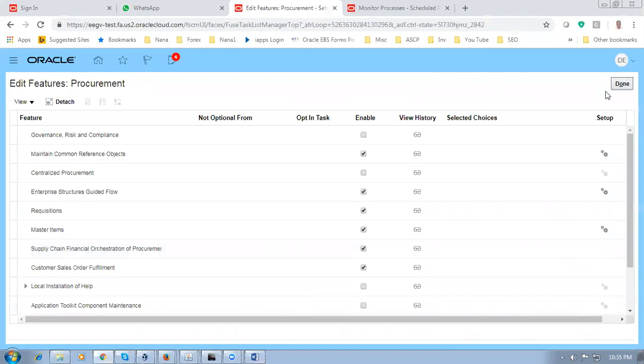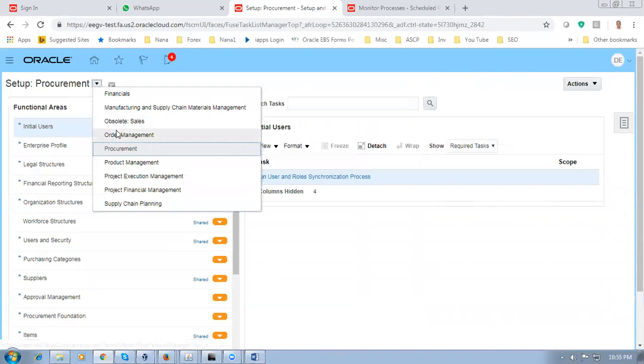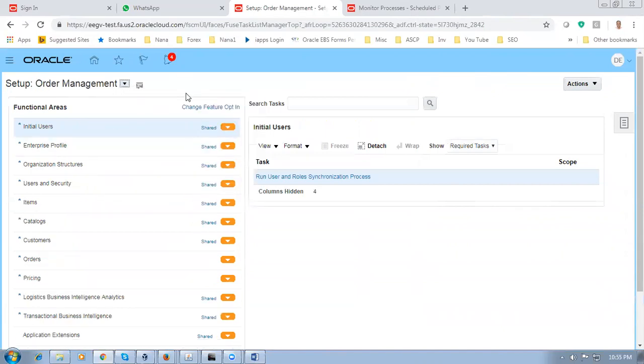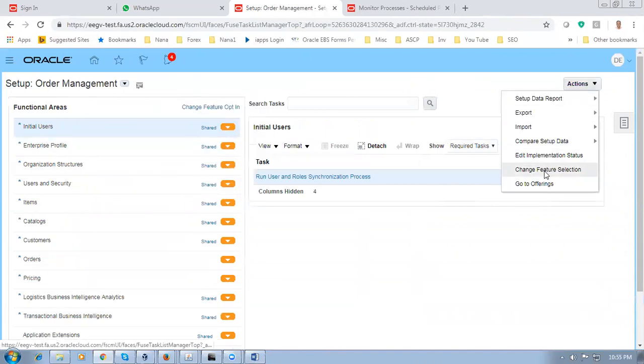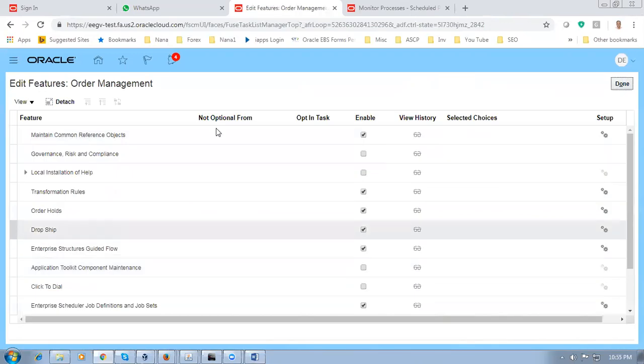So this is on the procurement side. Click on it. And then afterwards, we have the order management side also. Drop it down. On the order management side also, go there, go to actions and then go to change features selection now. Whenever you are interfacing to purchasing, those two tick marks must be there on the procurement side. And in order management, you have to have dropship enabled, even though I'm not doing the dropship, because this is on the procurement interfaces.